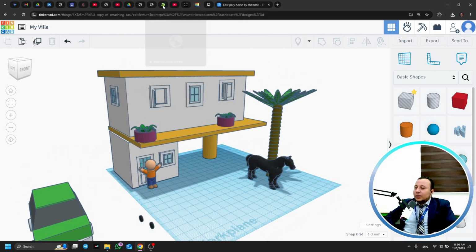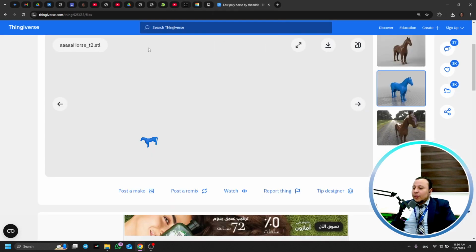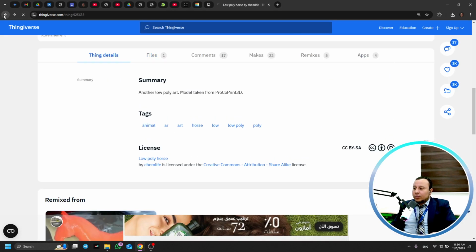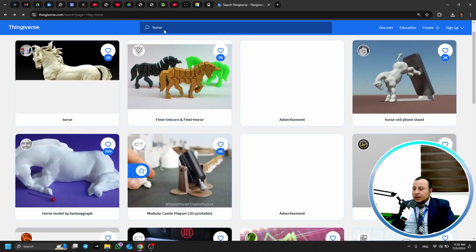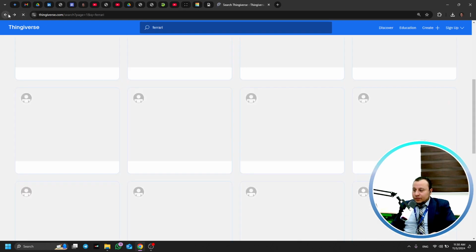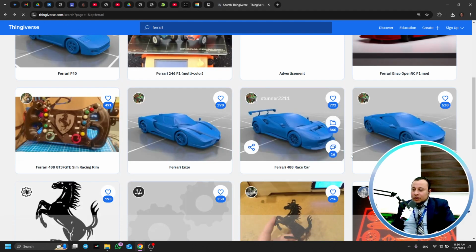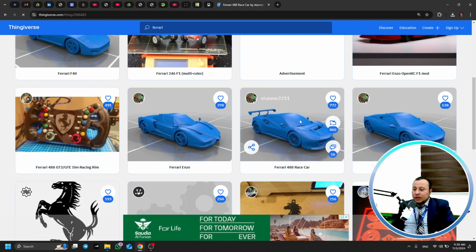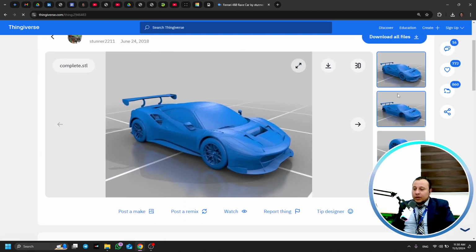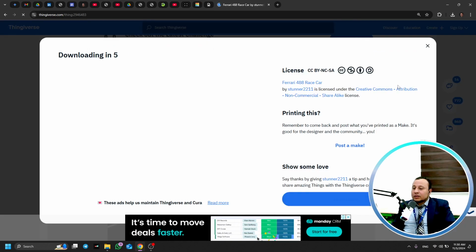Let's do the same with the Ferrari car. Let's go back to where we were. Let's search again for the Ferrari one. Will it work or not? So we can go with this nice Ferrari car. It's the one with the 3 files. So it will just count.